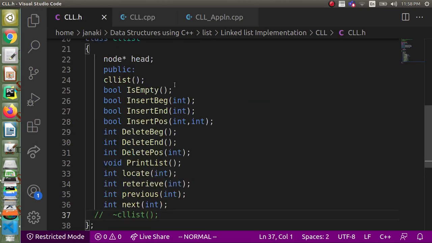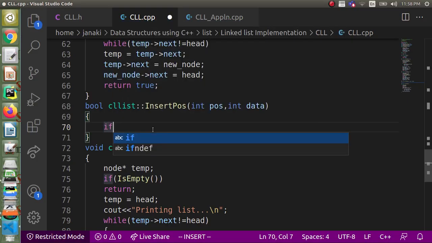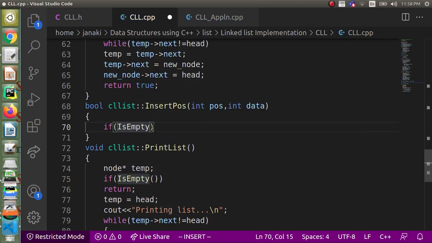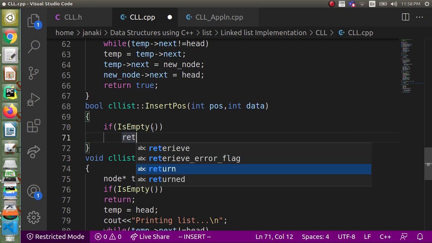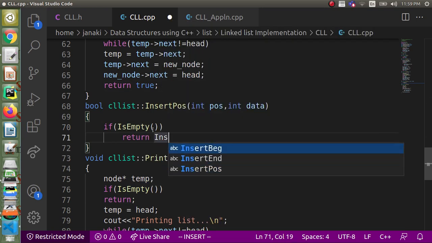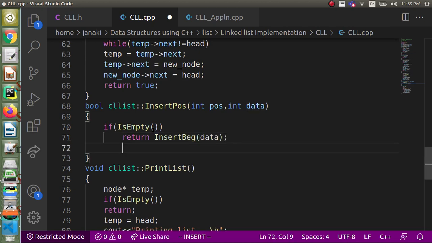So it is a class. For the circular linked list, we have got a class. So your insert position is inside the class, and we will not pass the list explicitly. As in object-oriented programming, the list will be coming as an implicit object, right? And in the CPP file, we have to define the insert position function. So the first step is, if the list is empty, then you should return whatever insert beginning is returning. You will pass only the data to the insert beginning function.